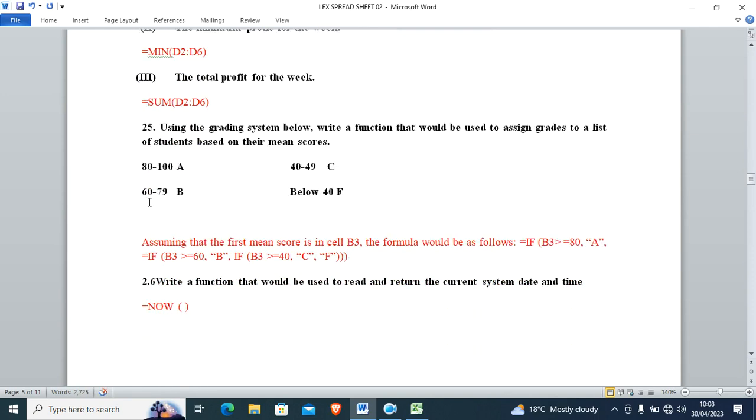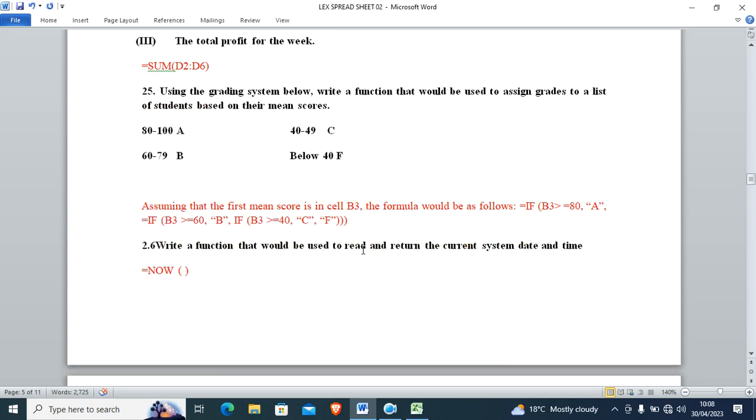Also, guys, we have this one. This is a function. What is happening here is that if B3 is greater than or equal to 60, it gives grade B. Otherwise, it gives grade C or F.